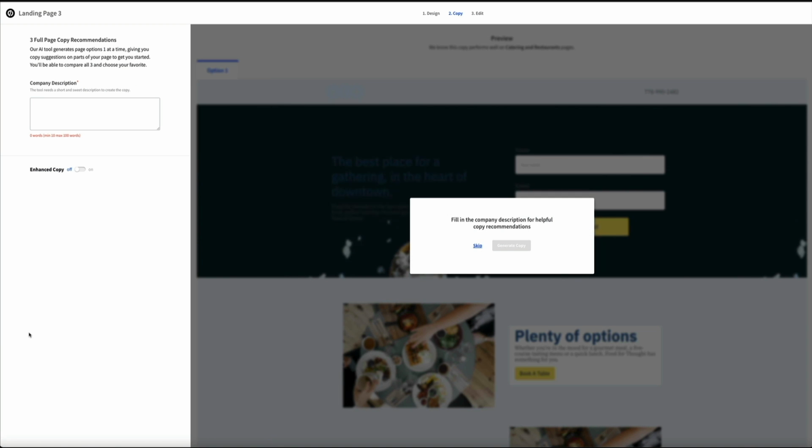And Unbounce will then take you through their copy assistant. This is a built-in wordsmith that will generate high-converting copy for your entire landing page, catered to your audience, industry, and conversion goals. How awesome is that?